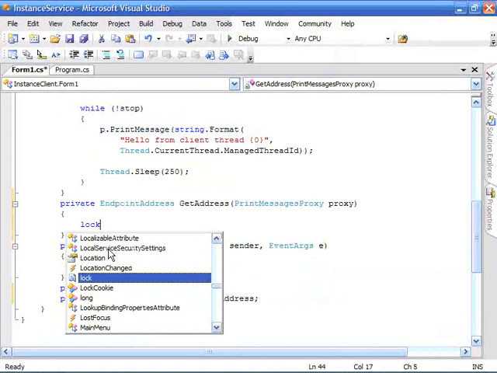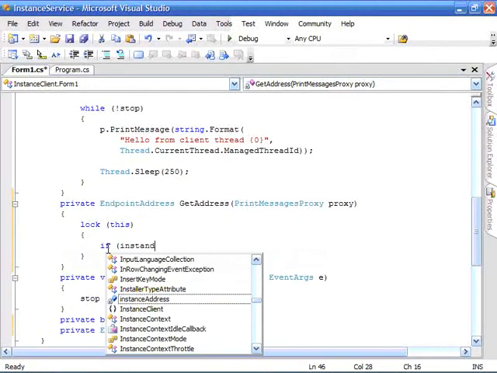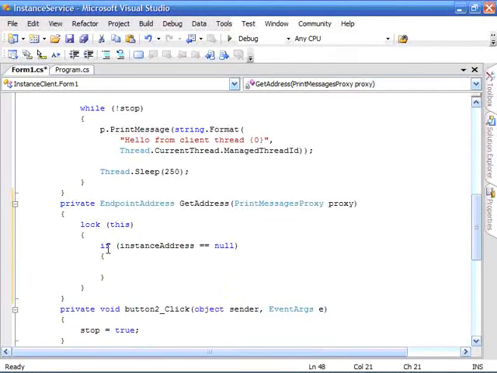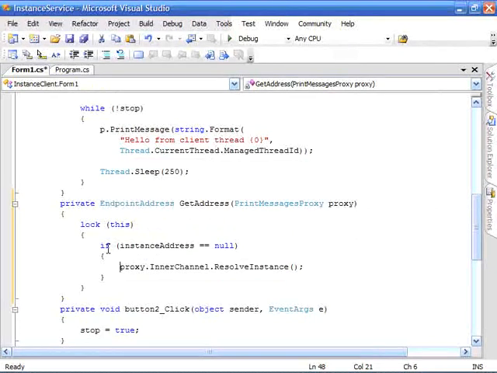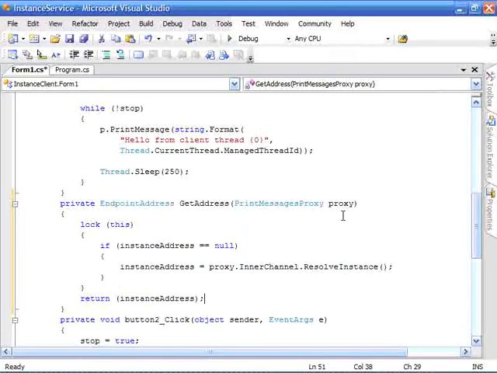And what we'll do here is we'll just lock for a moment, and we'll say that if the instance address is still null, then we'll ask the proxy to resolve the instance address for us of the object it's speaking to, and we'll assign that into our instance address. And then ultimately we'll return that instance address. So we've got a way of using one of the proxies, the first one that comes through here, to assign this instance address.